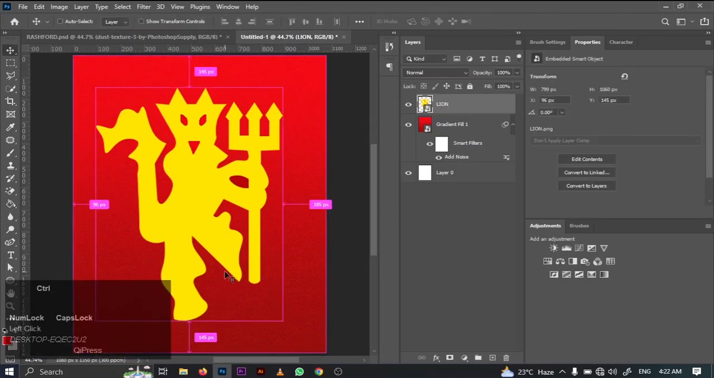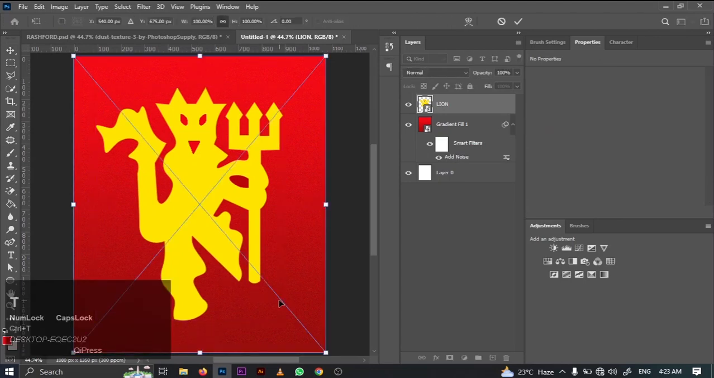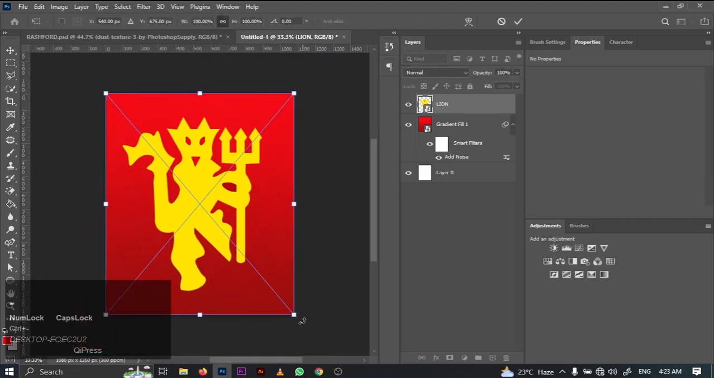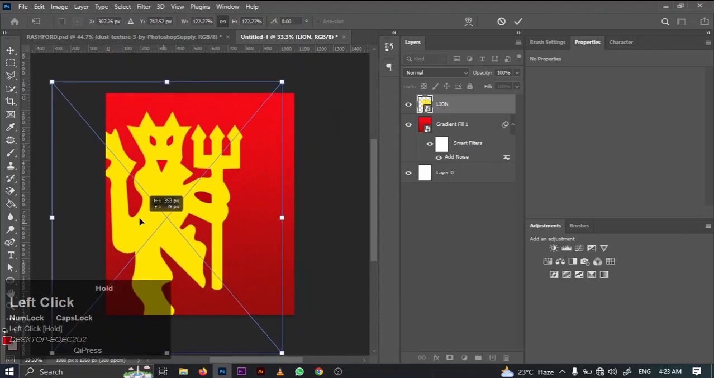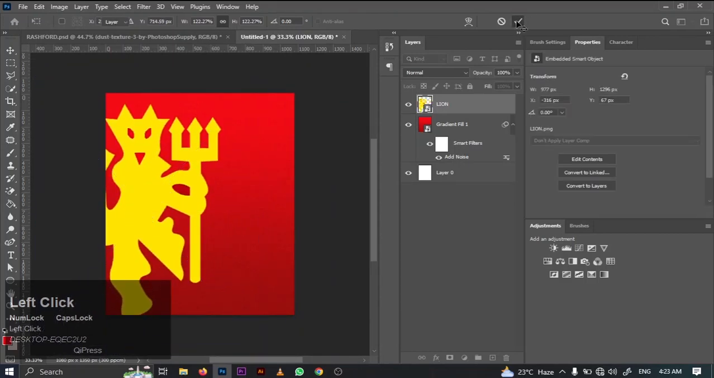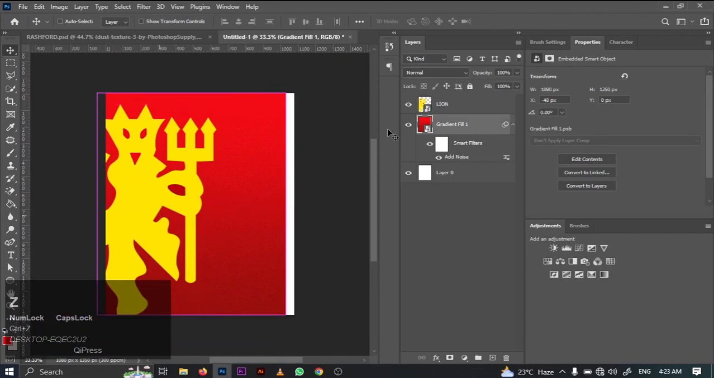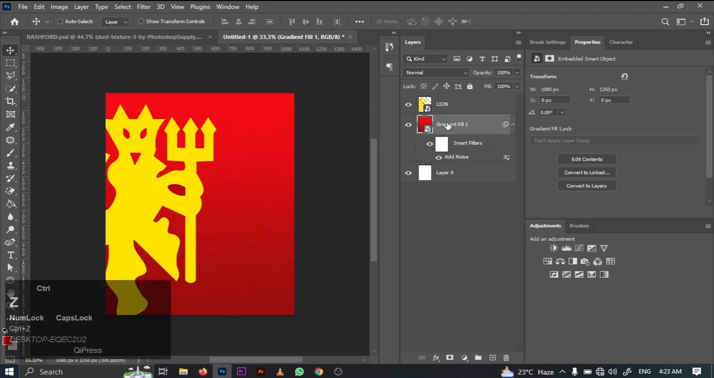I'll press Ctrl T on my keyboard to scale it here. I'll put it by the side here. Right. Then I'll bring in the image of him. Sorry, Ctrl Z. Let me just lock this layer.